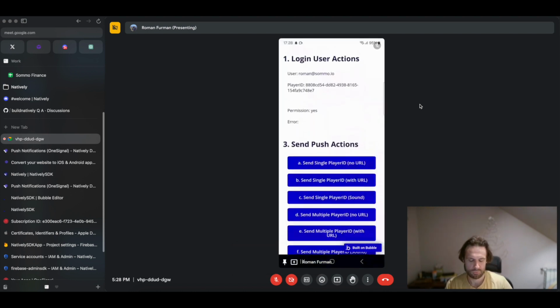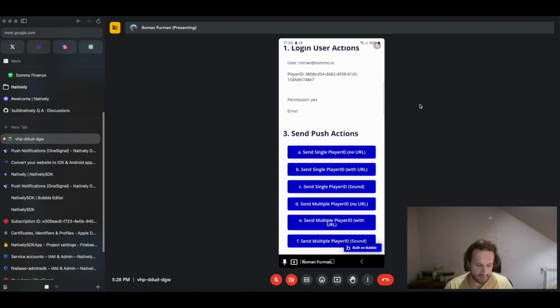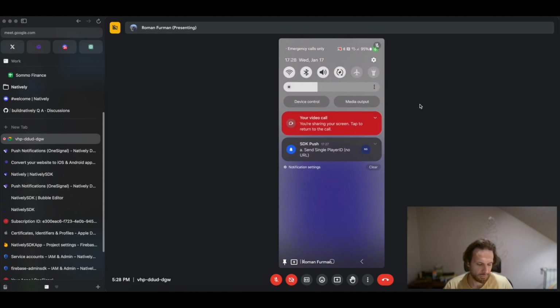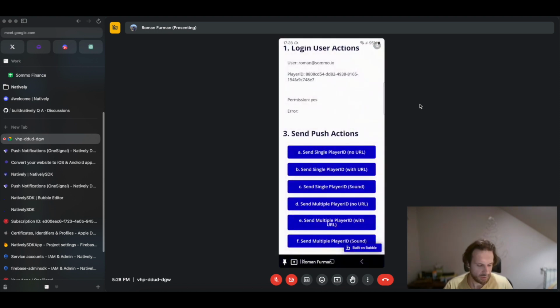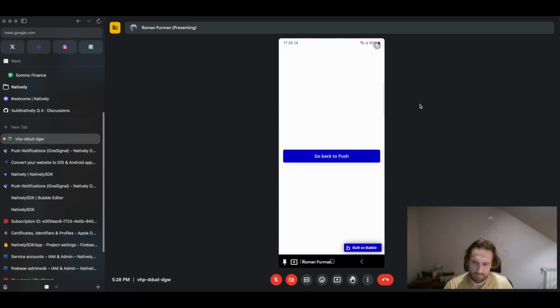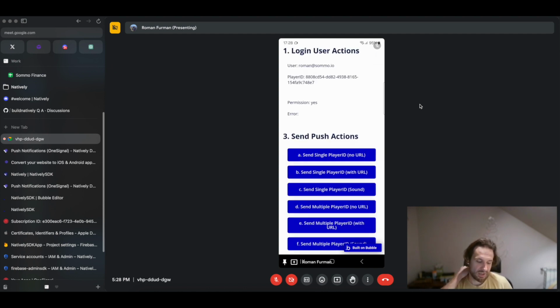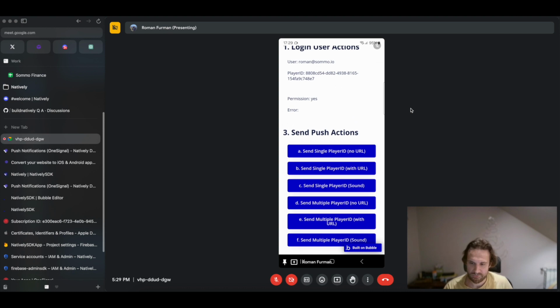So we have 6 different types of actions here. Let me demonstrate each of them. The first one is sending a push without the URL that we just sent. So basically, when the user taps on this push, nothing will change. The second one is sending a push with a URL inside, and when the user taps it, it will open the app and then navigate the user to the page which was inside of this push notification. And also sending a push notification with some custom sound. For Android, it will require creating a separate OneSignal channel. We will also see how to do it in the next few minutes.